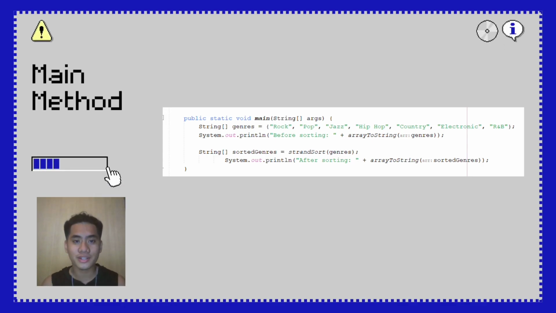This is the code of the strand sort algorithm. I will explain each method used in this program. So the first method is the main method. The main method initializes an array of music genres, including rock, pop, jazz, hip-hop, country, electronic, and R&B. It then prints the array before sorting. This provides the initial input for the sorting algorithm.